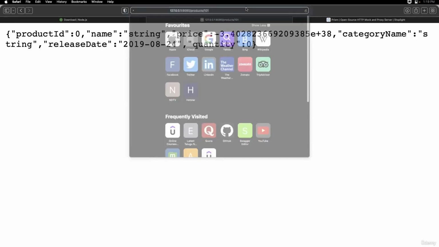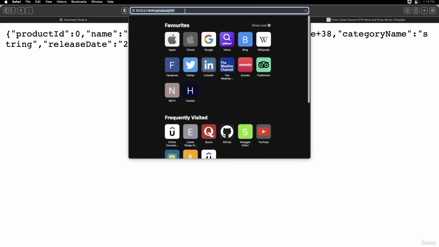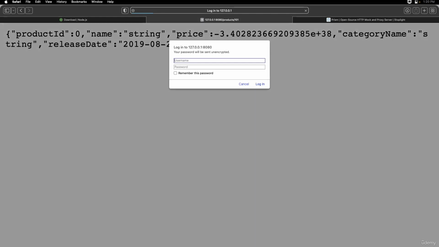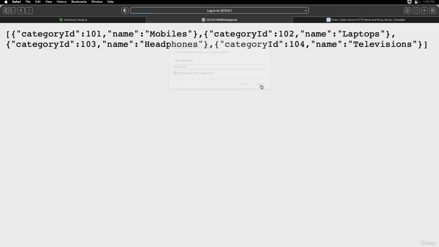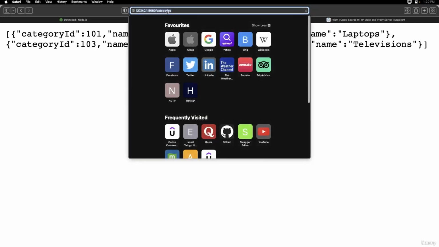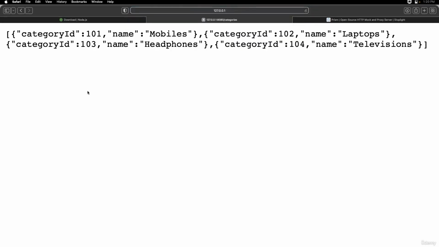So now let's try to access other APIs, which is categories, where we are going to return the list of categories supported by the Easy Shop. So here I'm going to provide some random username and password. So let me click on this, remember this password, and click on this login. So here you can see these are all the category details that we have mentioned inside the examples of the OpenAPI specification document.